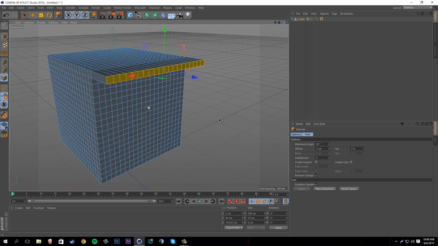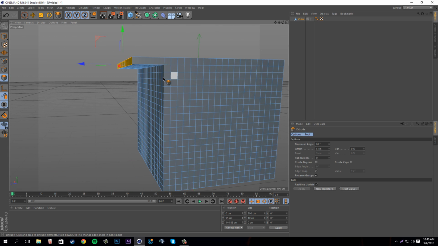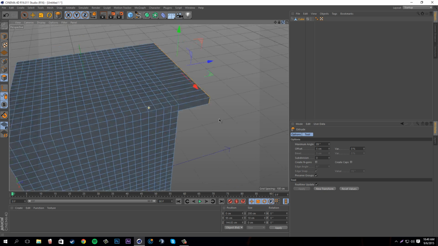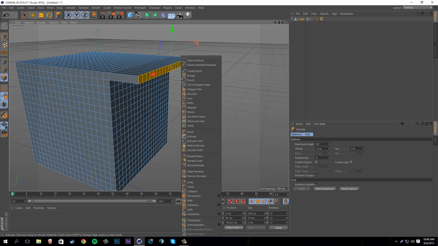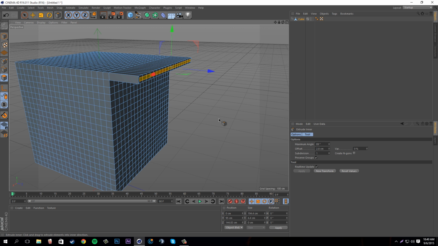Now, as you can see before, it had a weird shape here, and this one just pulled out the shape that I was trying to do. So another tool we're going to go over will be the extrude inner, which makes an inner extrude.